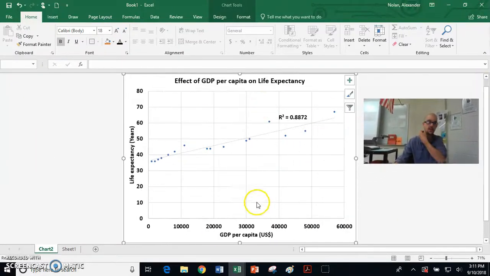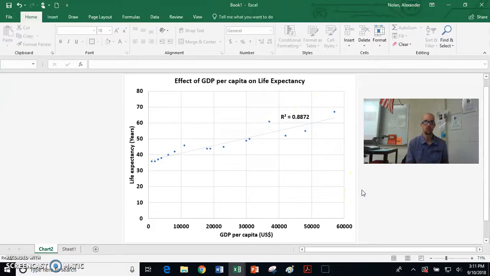I've made this very easy to see, and we can see that my R² value is really quite close to the number 1. And what that means, because it's so close to 1, is that it's a very tight correlation, that the GDP per capita, basically the average income, does affect life expectancy.